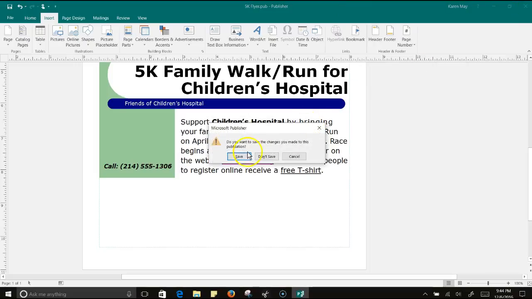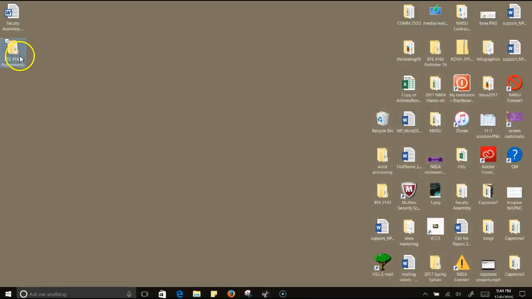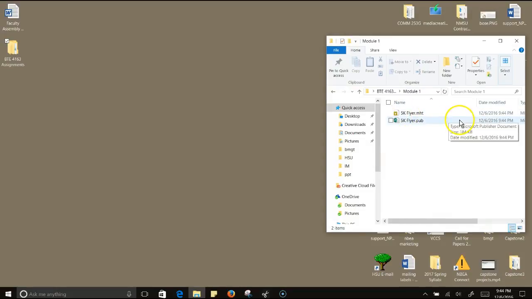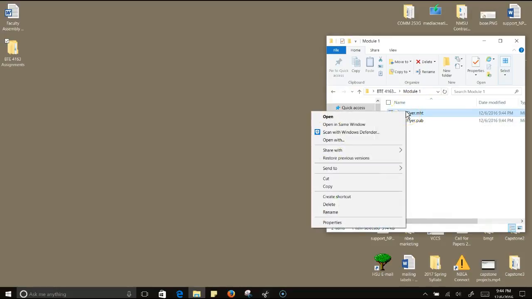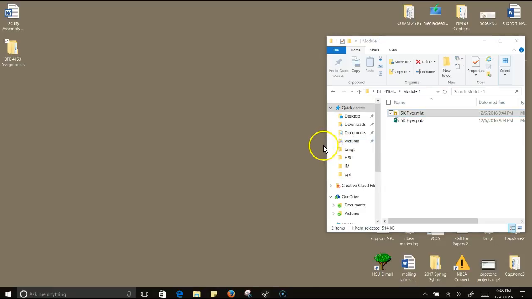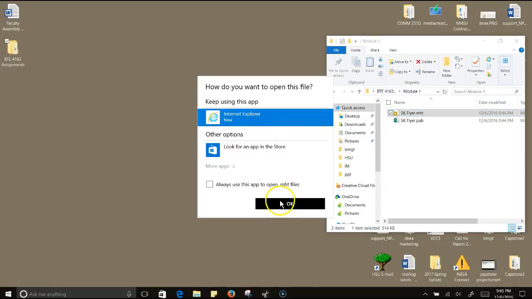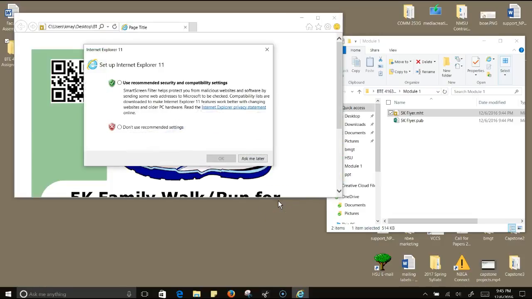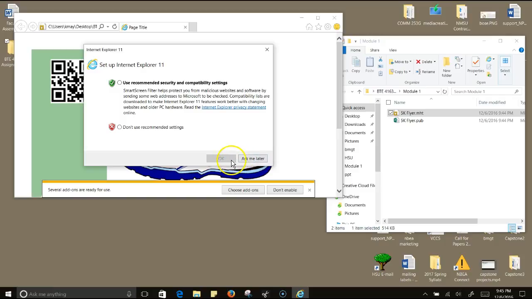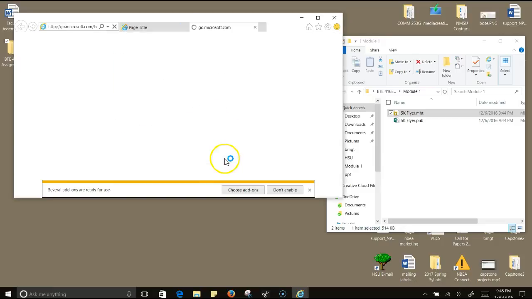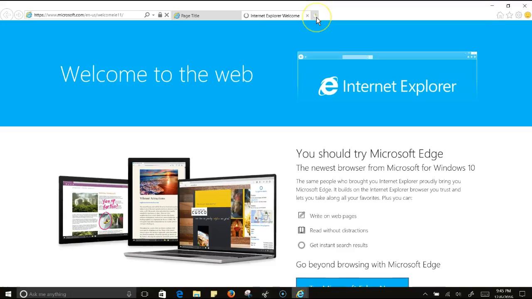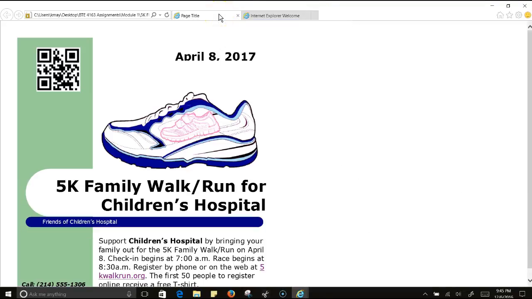I'm going to close this, and I'm going to go to my Module 1 folder, and I can see the two things I've saved there. And I'm going to open this with, it tells me Internet Explorer, so I'm going to use that. And I'm going to use recommended settings. And there we can see it in preview.